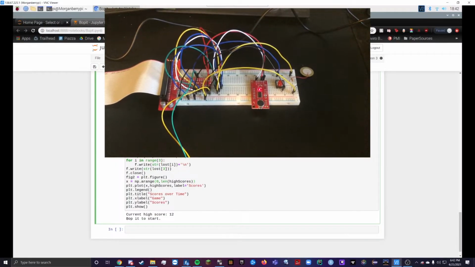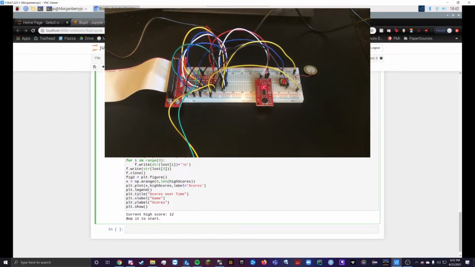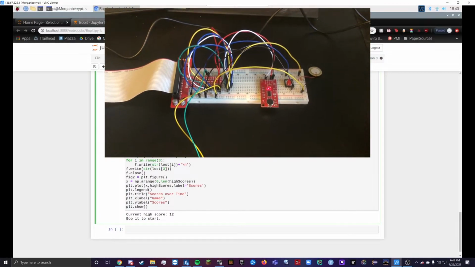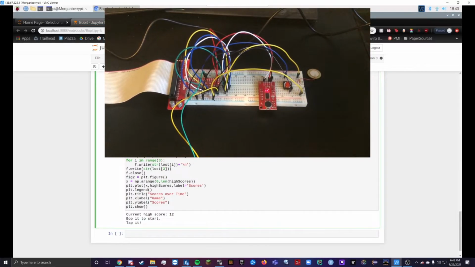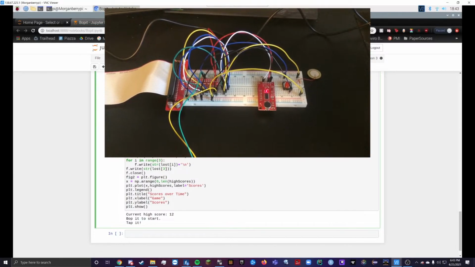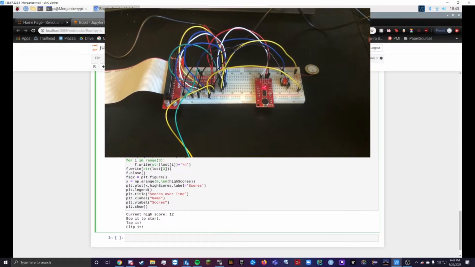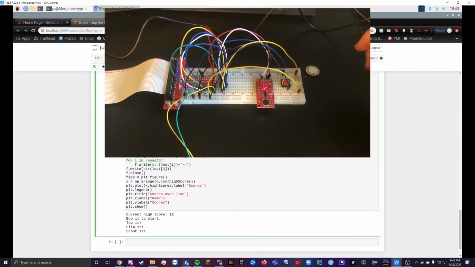Initially, when you click play, just like a normal Bop-It, it waits for you to click the Bop-It. So I click the Bop-It to start, then I wait for the first input. It asked me to tap it, so I tap the piezo element. Flip it, I flip the tilt switch. Shout it, Bop it!